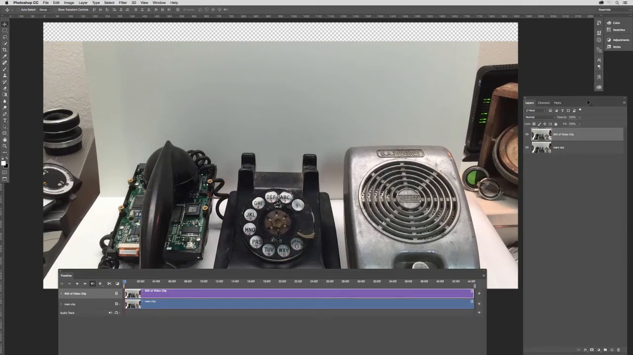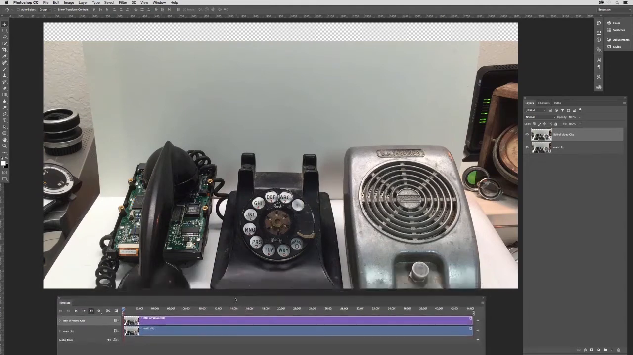All right, so the first thing I want to do is add a layer mask to this still of the video clip to where we're only seeing the top part of this, where I'm going to end up placing the radio. So to do that, let me get my quick selection tool.